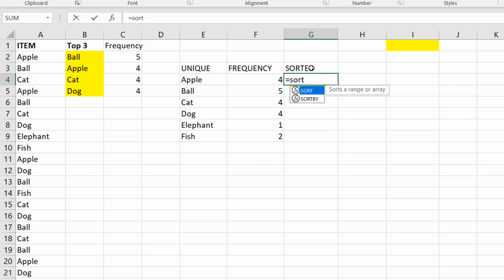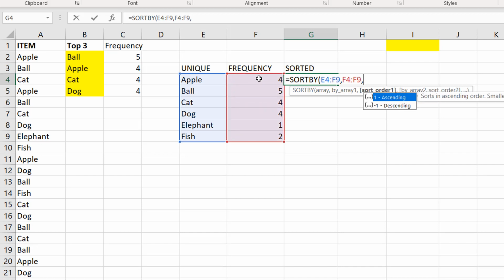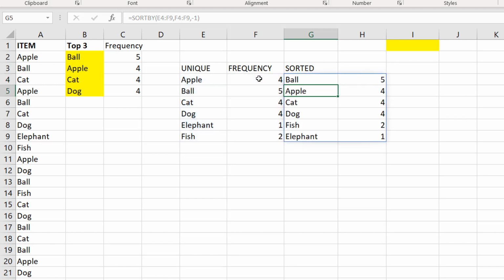Equals SORTBY, my array here. I'm going to select everything, Control Shift down. By array 1 means, what array do you want to sort it by? In this case, we want to sort by the frequency. So I select the frequency column, and then I have to tell it if I want to sort ascending or descending. In this case, descending, I do -1. Okay, enter. So now I have the same data, but this time sorted by frequency. So good, so we are almost there.